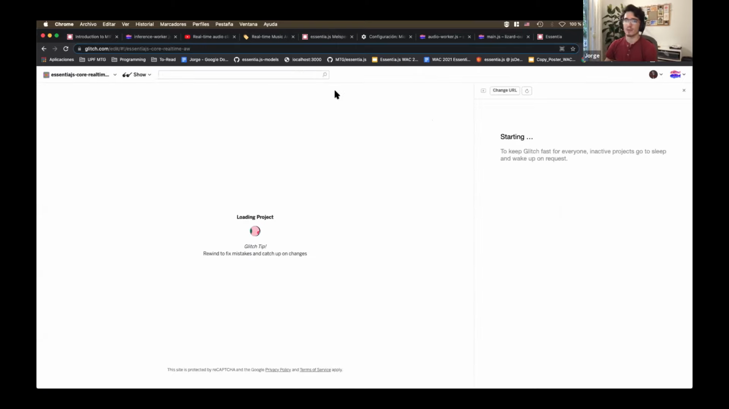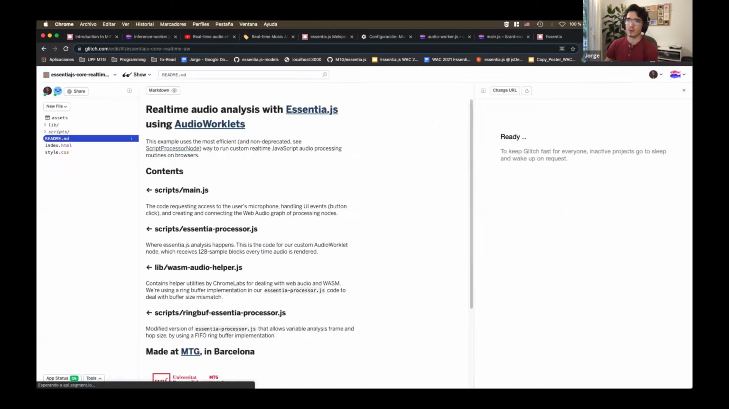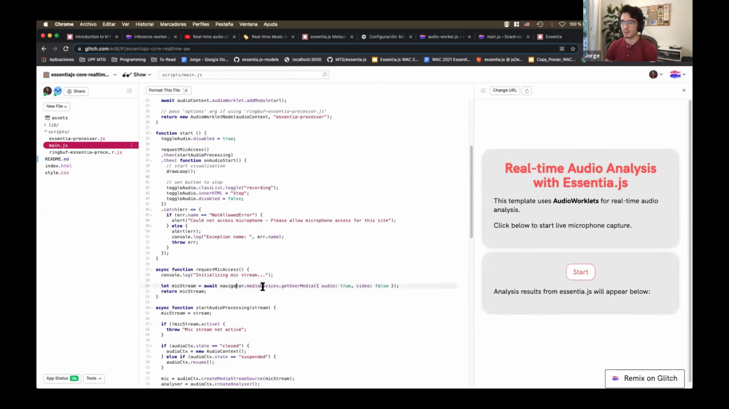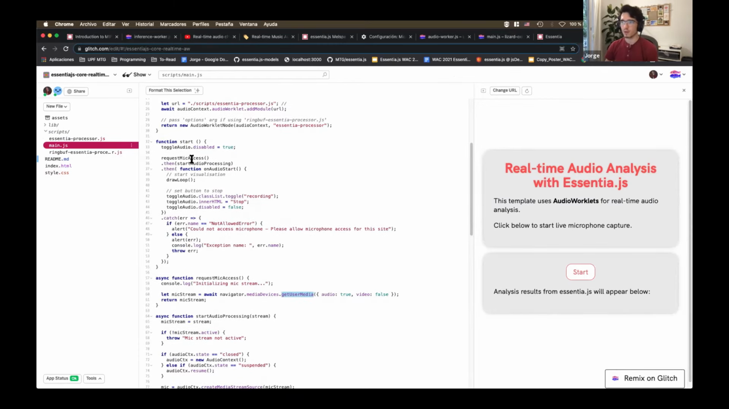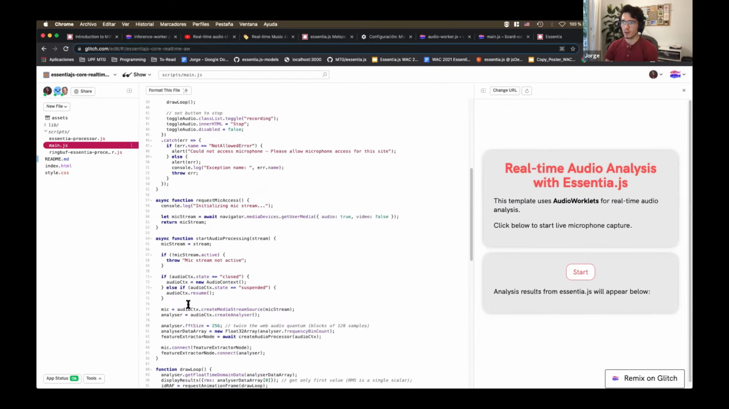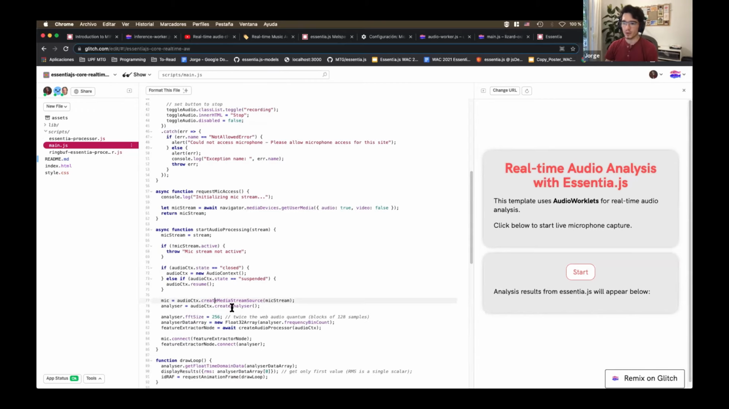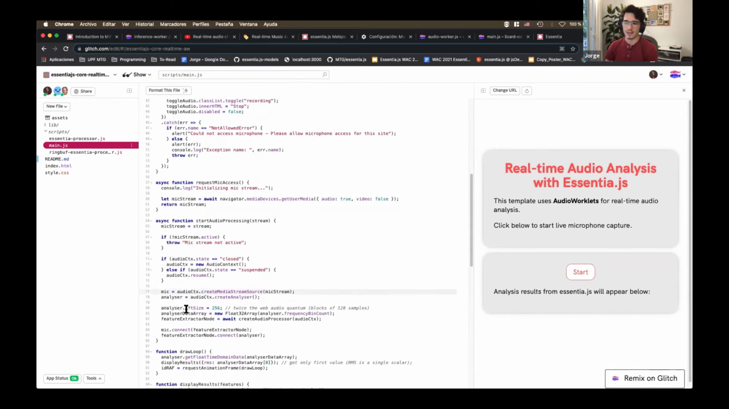In this case, we have a few more files, so not everything is happening in the main JS file, but a lot of it is very similar. We still need to request access to the microphone from the user. When we get the microphone, we ensure that the audio is on and create a few audio nodes. In this case, I'm using an analyzer node to get our output back, but no need to get into that.